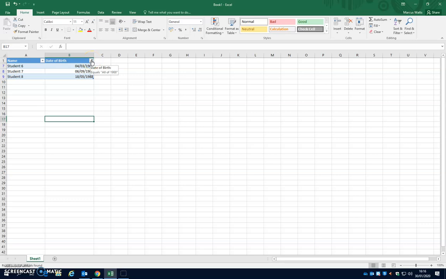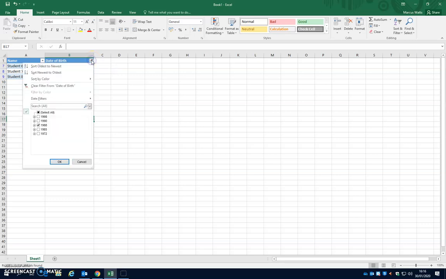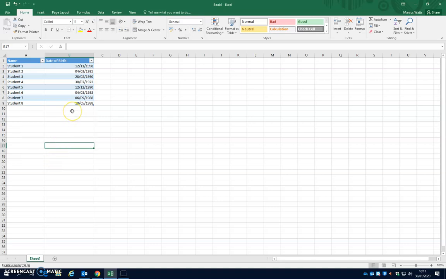To return the list to its original state, if you just click Select All and then click OK, you will see all of the items again.